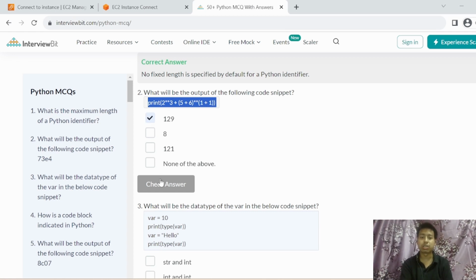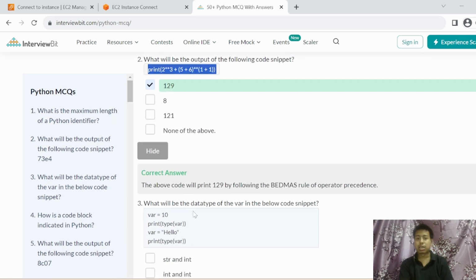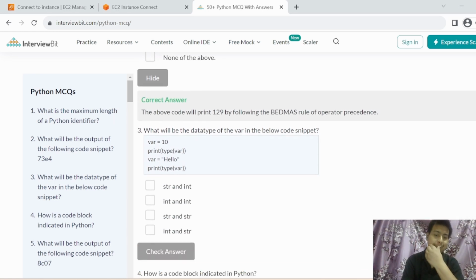8 is not the answer, 129 is the answer, right? Check answer, the above will be right.